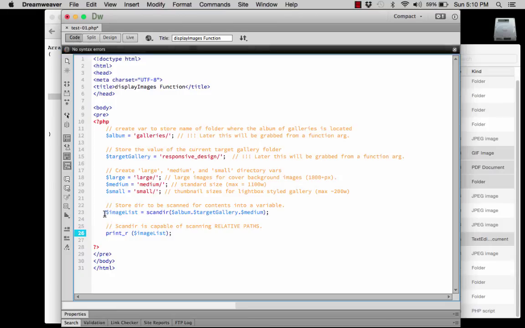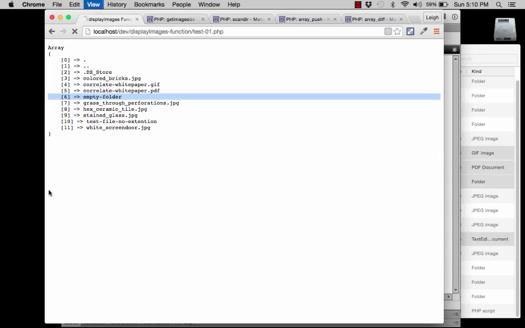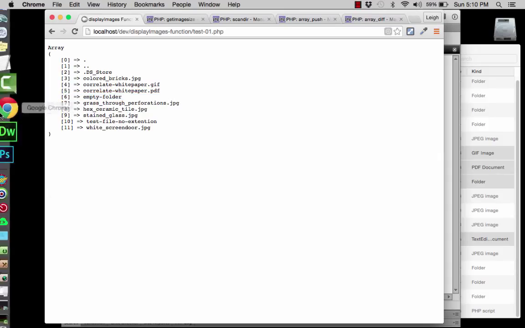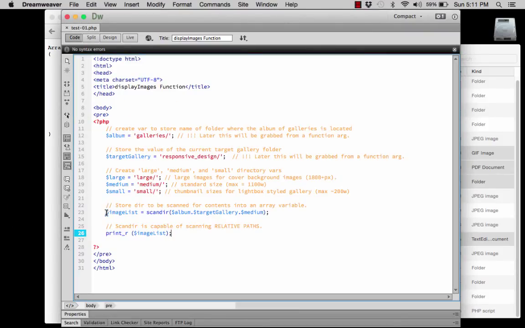All right, so now we're saying that image list is going to be an array. So store directory to be scanned for contents into, let's just say, an array variable. Now what we've got is pretty much the same as before in terms of testing it. I hit refresh, and it's the same. But now we actually have the entire contents of the array stored inside of image list. So if we want to do something more than just a print R on it, then we can.